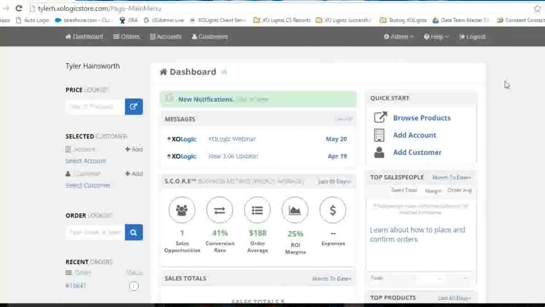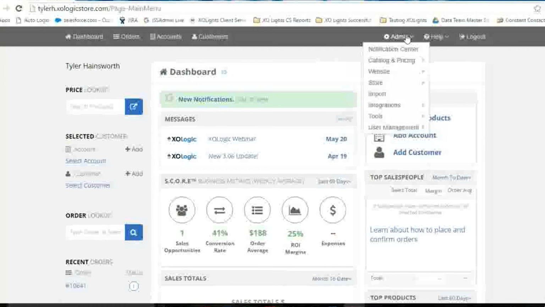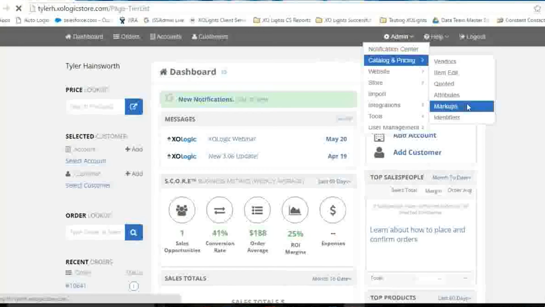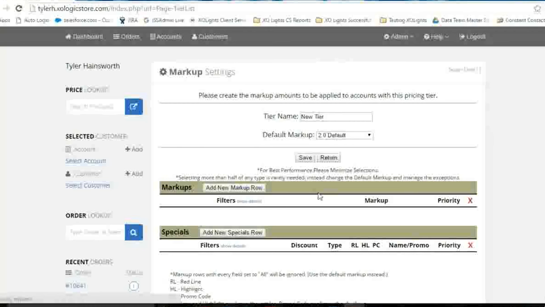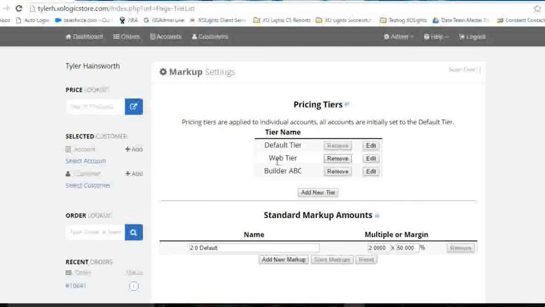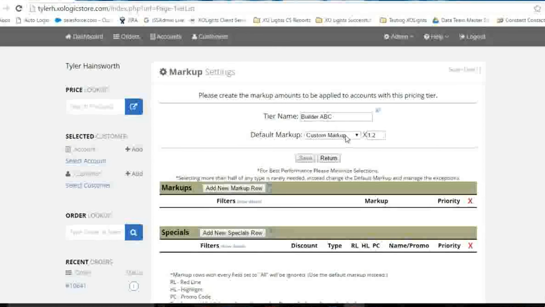Now, if I want to give my business account, my contractors, my designers, their own special pricing, what I'll do first is come over here to my markups section. What I've done is added this new tier, Builder ABC. If I click on Add New Tier, I can give it a name. I'll hit Return, and I've got Builder ABC. If I click on Edit, you can give it a name, choose Custom Markup, and then whatever your markup is.